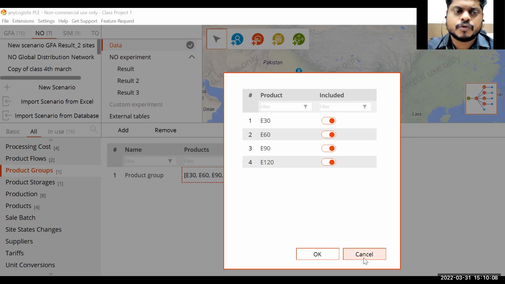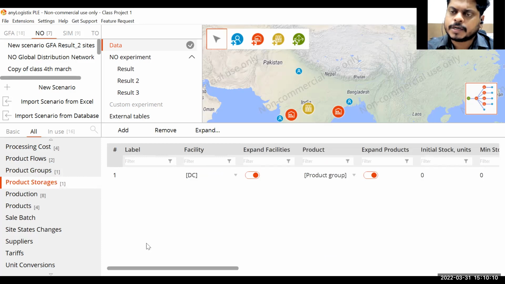Okay, once you do that, go back to product storages. Whatever is there, just click that and remove. Click that, remove it. Everything, whatever that four. Share my screen once. Yeah. Just a moment. Okay. Now you can share.